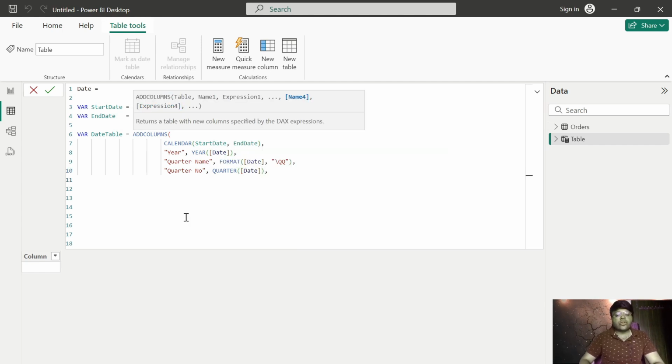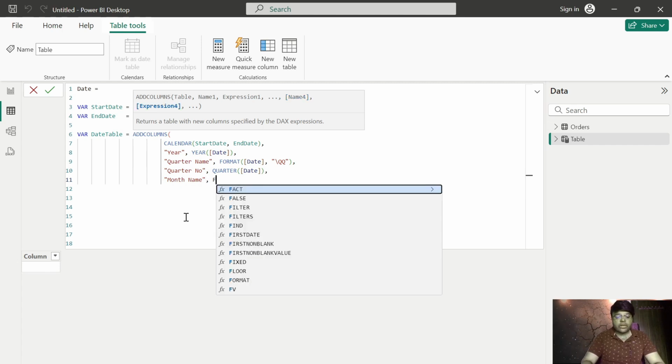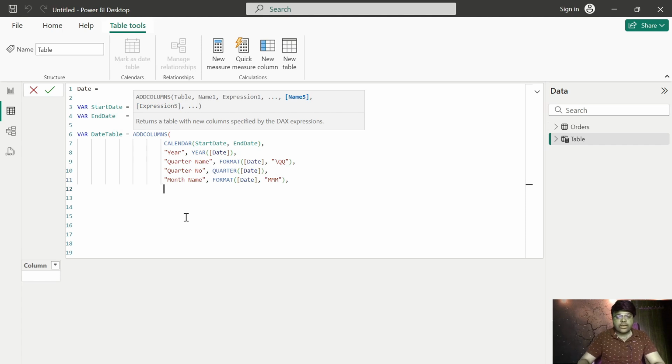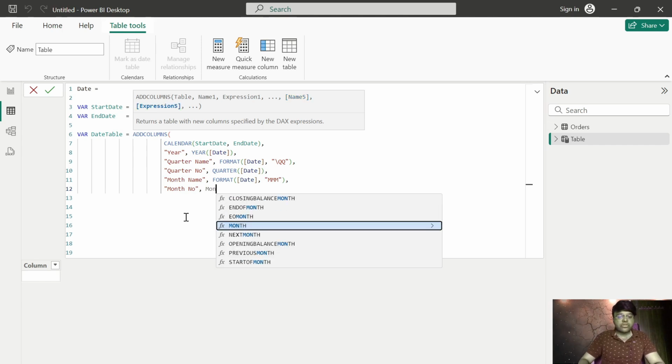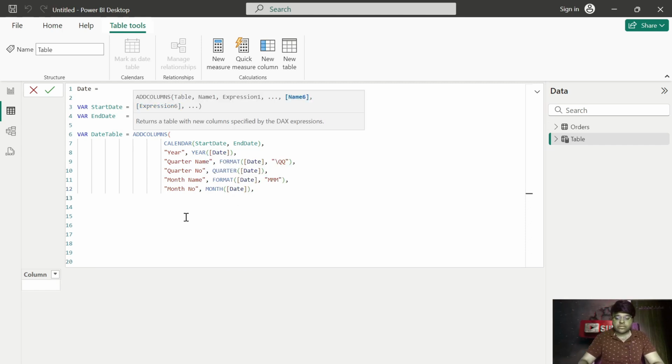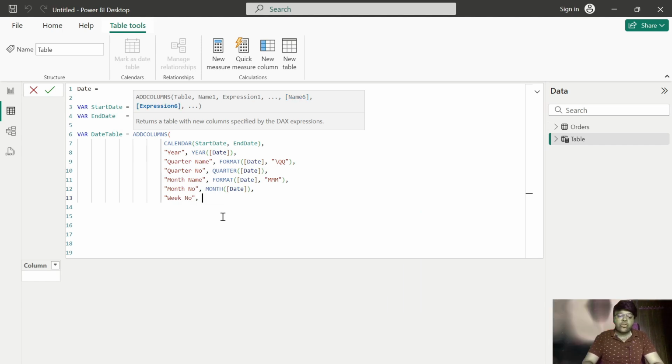Now go ahead and create the fourth column of our date table, that would be the month name, comma. Let us use the format function. Let us format the date as 3M. Okay. And then let us go ahead and create the next column as month number, comma. We'll use the month function here. And now week number, and then comma. And now we shall use the week num function.